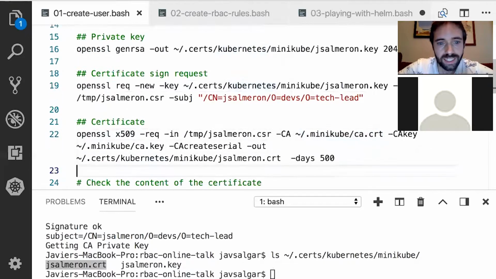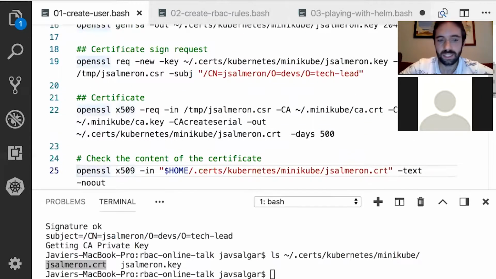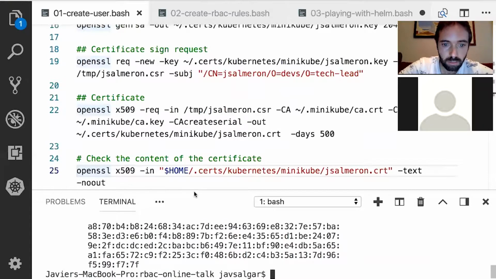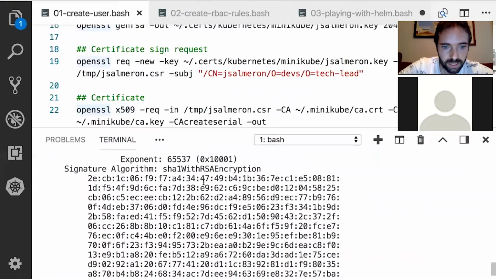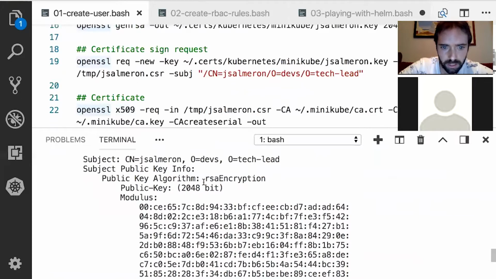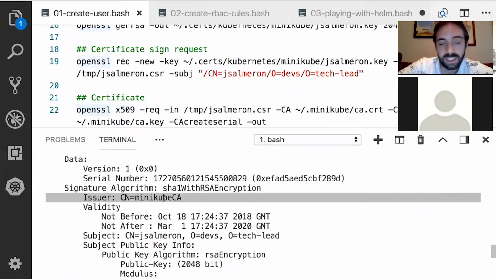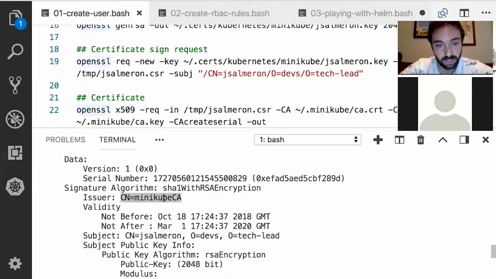Just really fast, I'm going to check the contents to see if it makes sense. This command will check the content of the recently signed certificate. What's interesting about this part? Here we can see who signed this certificate, the authority of the Minikube cluster. And here in the subject, we can see the user common name, which will be interpreted as user Salmeron, and two groups, devs and tech lead. So everything that we said is here inside.